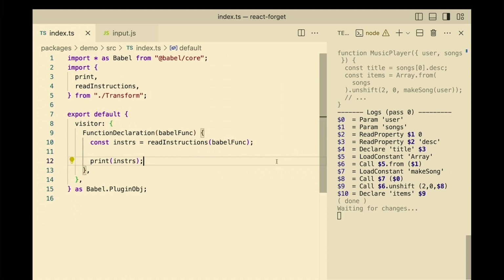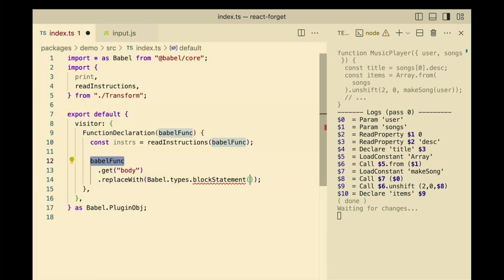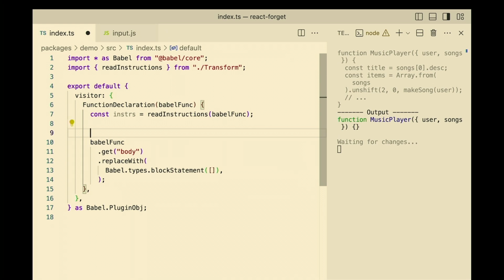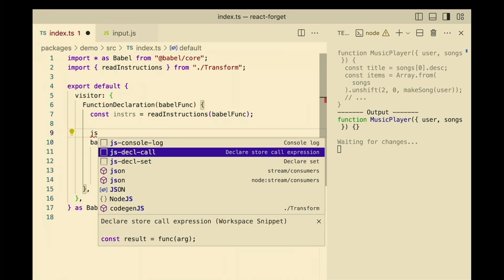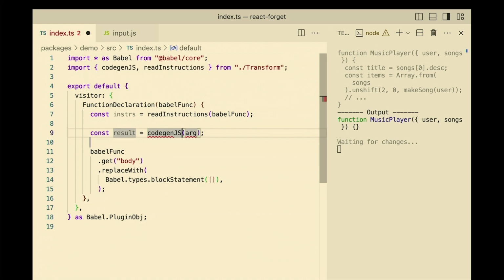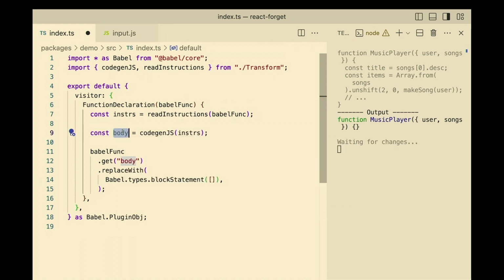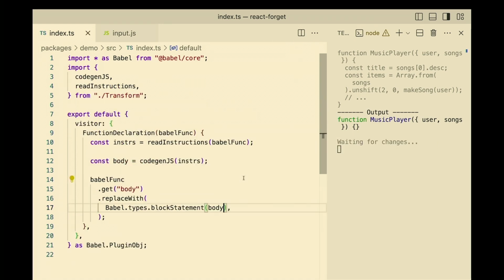We don't have anything yet. So in order to actually transform our input code, we're going to replace the input code's function body. And I'm going to take the body, and if I pass in an empty array here, we'll see that the output on the right gets no instructions in its body, not what we want. We're going to use a helper function called CodeGen.js to synthesize a new function body for us off of those low-level instructions we just saw. And we are going to use the result to replace the original function body.